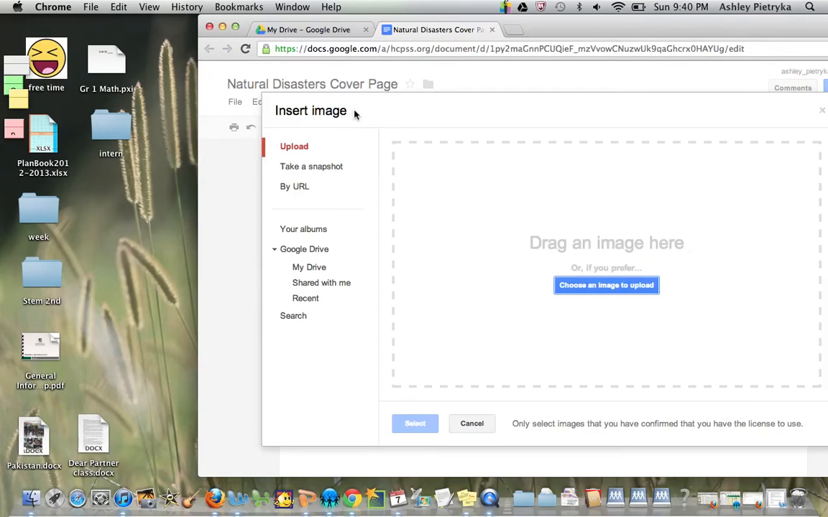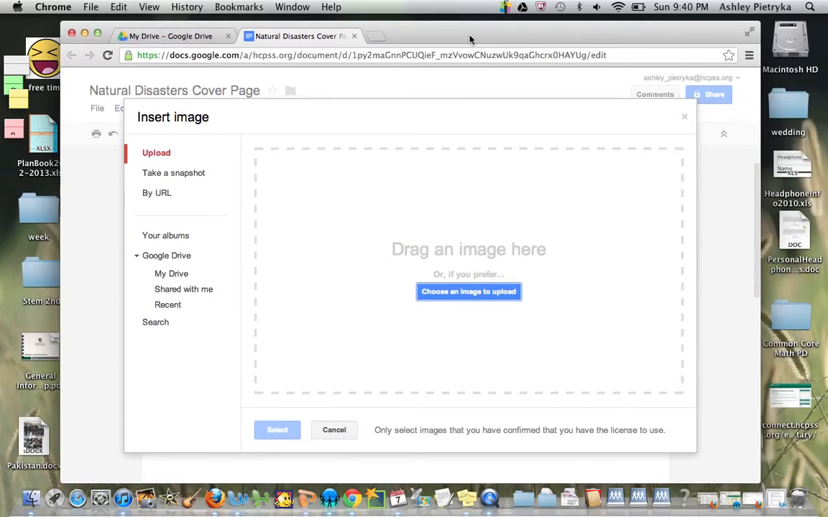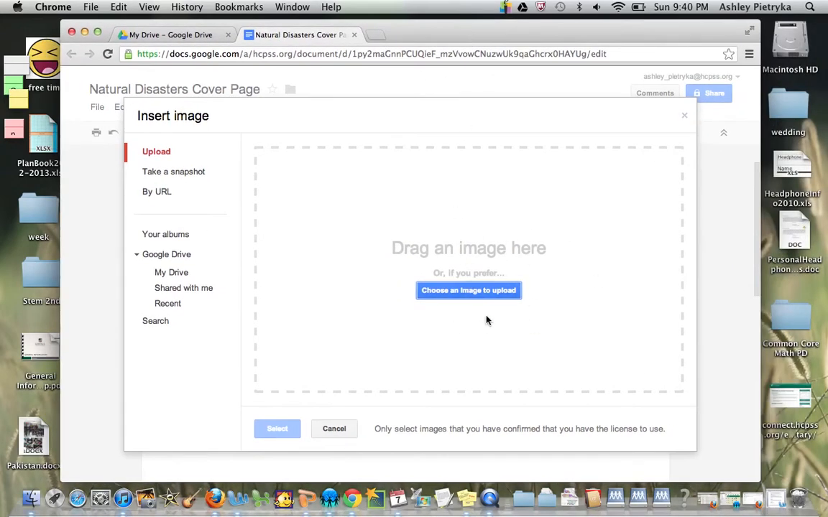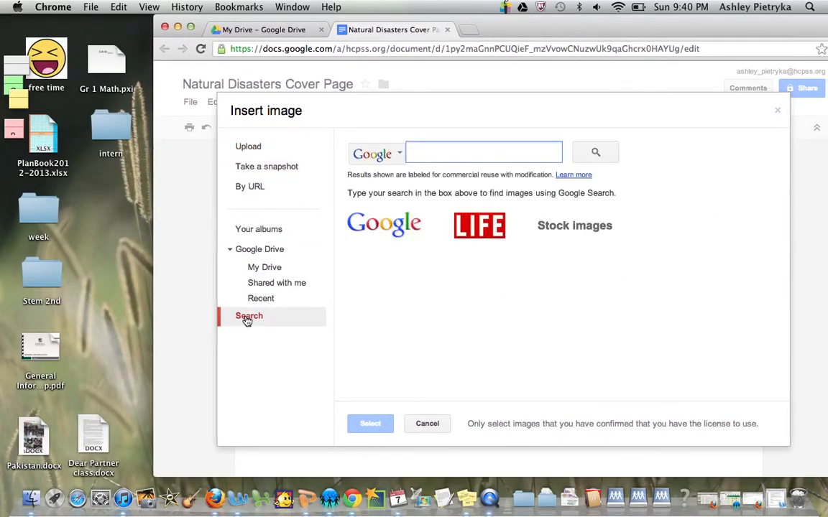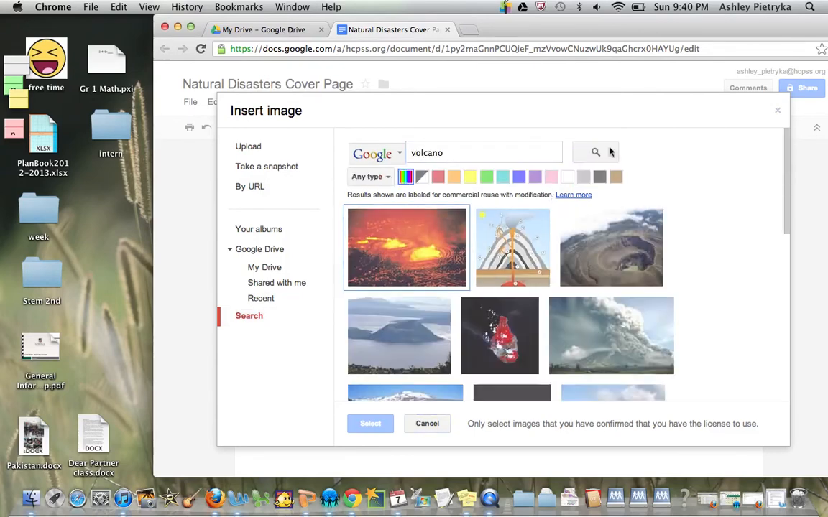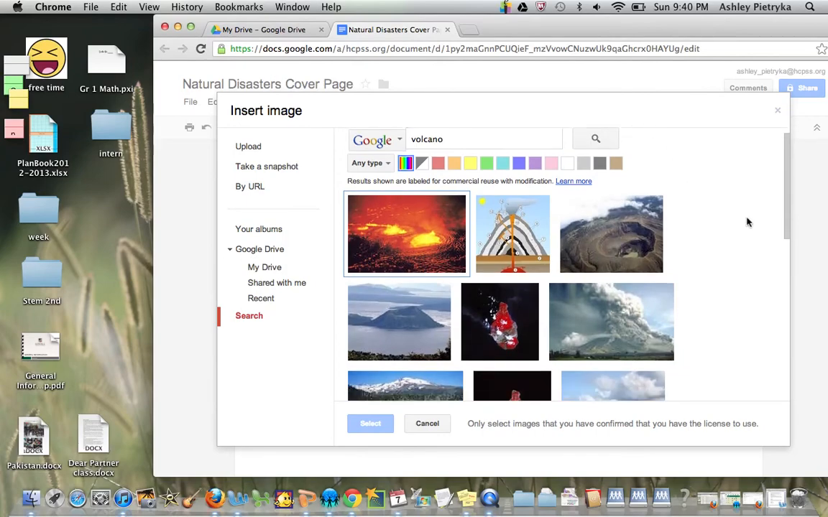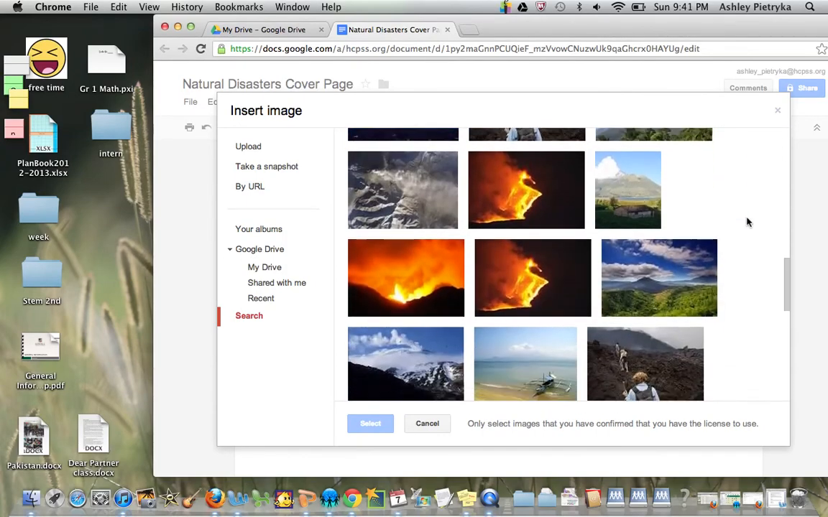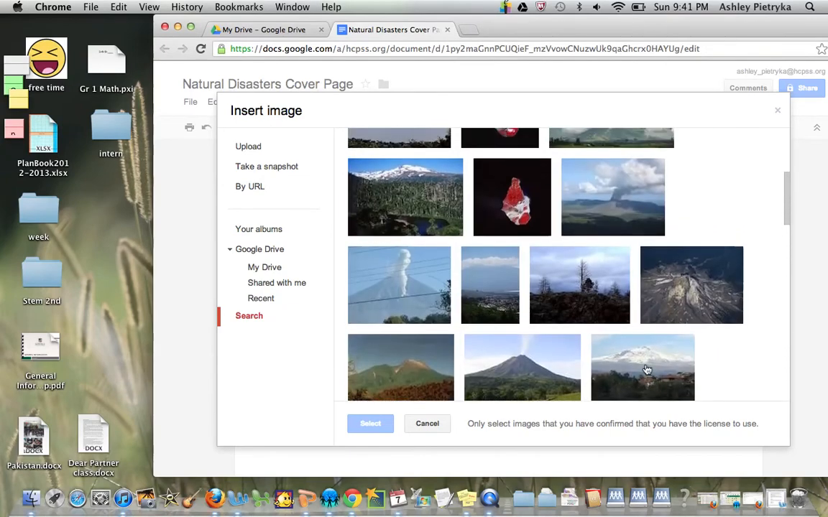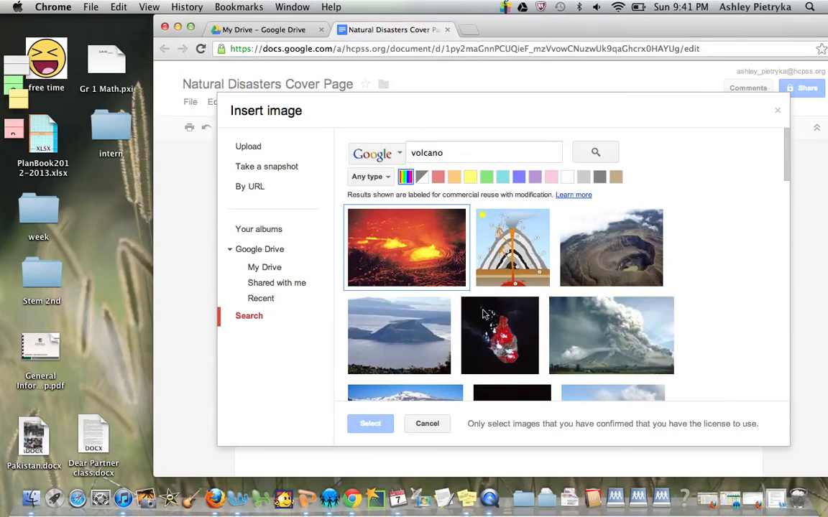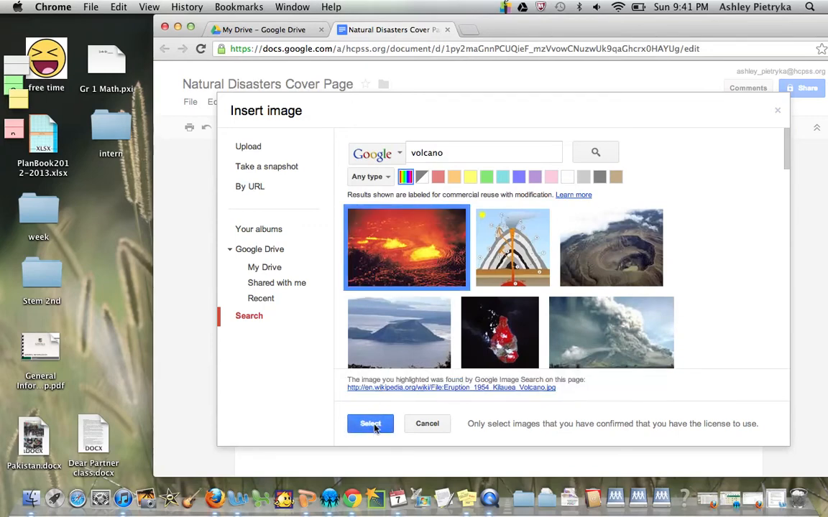And then I'm actually going to go down, so there's two things you can do. If you have an image, like a screenshot you took that you really want to use, you can drag the screenshot here and use that. But if you don't have a screenshot or a picture, then you can go to Search and type in, I'm going to type in volcano, and click the search button, and whatever picture you want, there's tons of different ones, you can click on to use. So I'm just going to use this one. So click on it and then hit select.